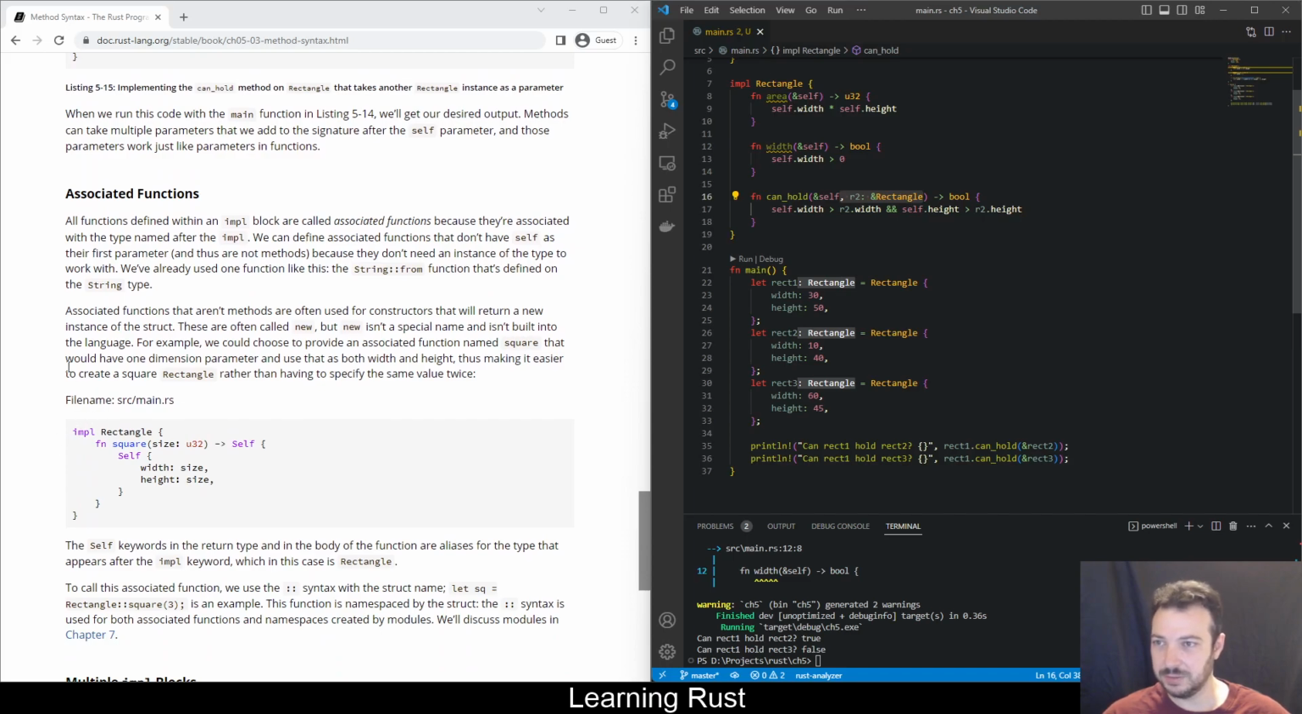Okay, associated functions. All functions defined within an implementation block are called associated functions because they're associated with the type named after the implementation. We can define associated functions that don't have self as their first parameter and thus are not methods, because they don't need an instance of the type to work with. We've already used one function like this, the String::from function defined on the String type. Associated functions that aren't methods are often used for constructors that will return a new instance of that struct. These are often called new, but new isn't a special name and isn't built into the language.